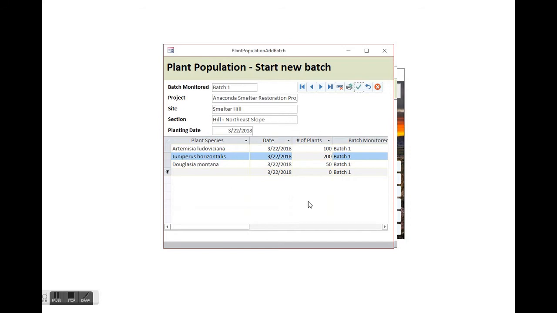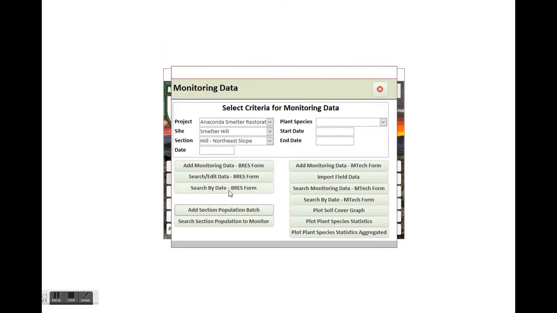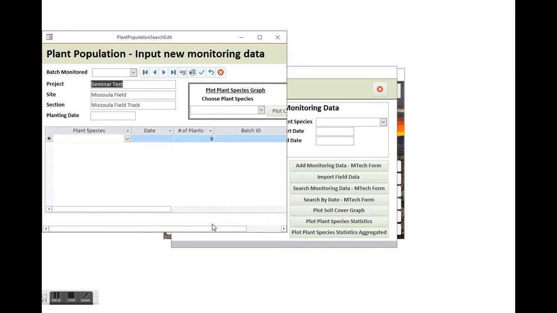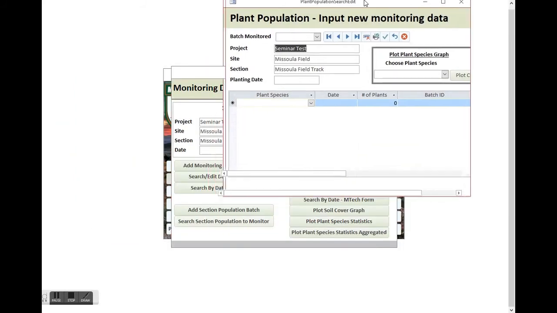Next time we can come here, type them again, and then we can plot some really nice graphs for it. So let's show you some data that I know already exists here. For the plant population, we can come here, build native plants. Actually this project and this site and this section. So let's see what we have here.